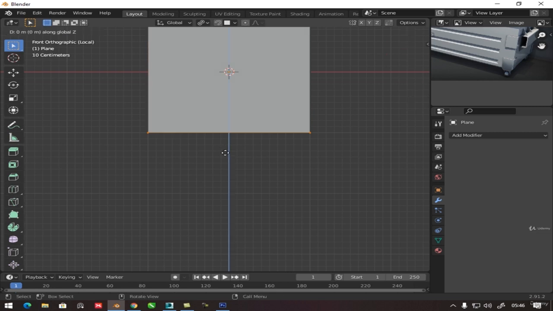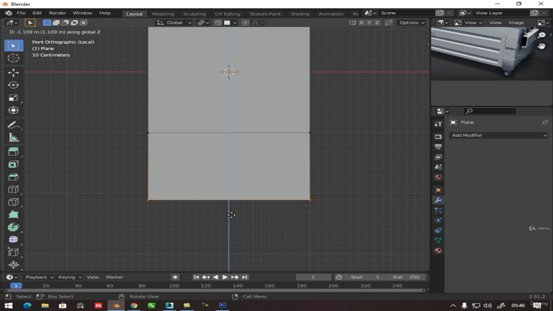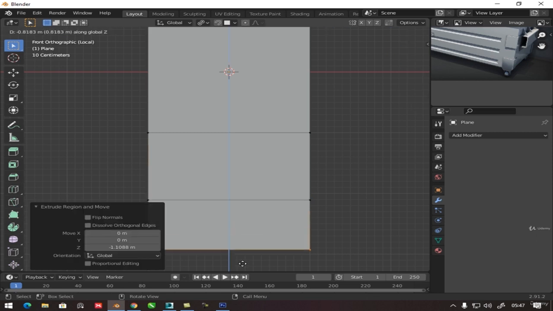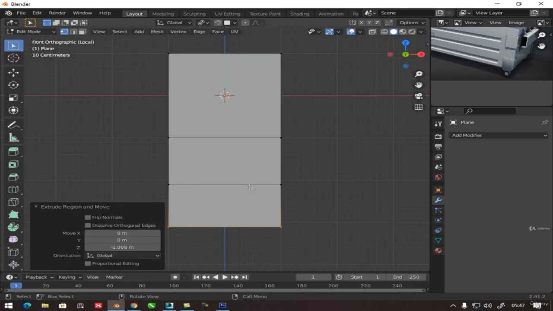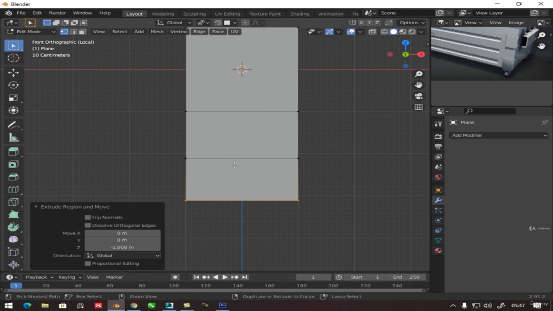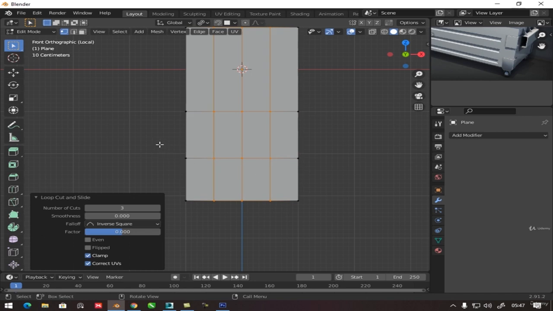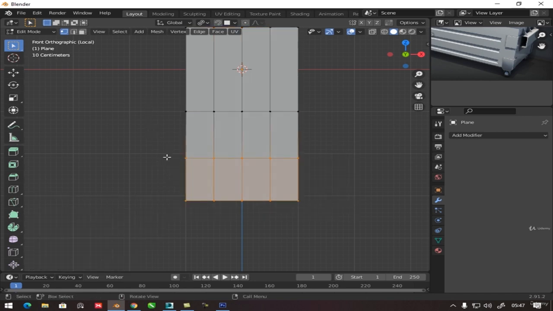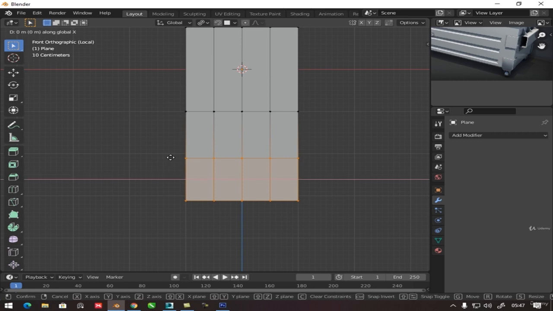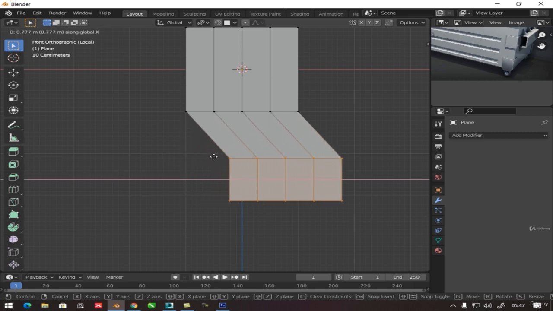I'll select these two on the bottom, I press E for extrusion. In Z, I bring it down. Now E Z again. Okay? Now what will I do? I'll give it a Ctrl R with 3 subdivisions here, okay? And I'll get these two here, G, X, I bring it to here.